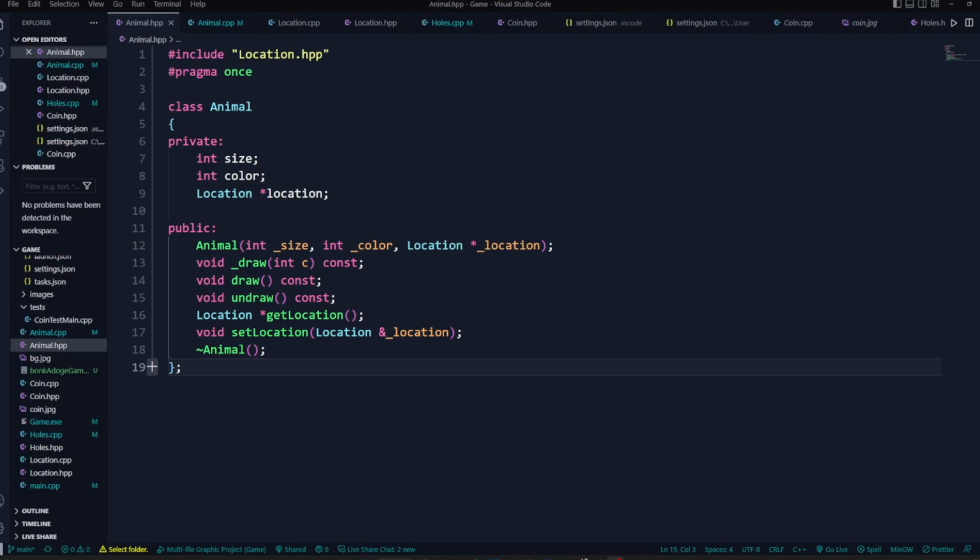We first define the class Animal. Like all classes, it has some private and public properties. The private properties include its size and its color, and a reference and a pointer to the location of the class. In the public section, we have its constructor, which takes some parameters such as size, color, and the location. We have a function called draw, another function called draw, and then an undraw function. We also use the getLocation function from the Location class.